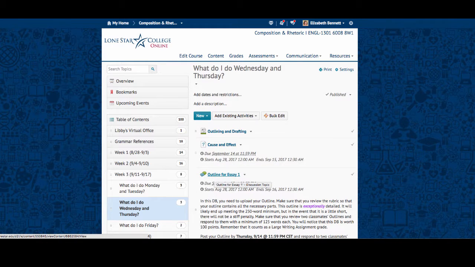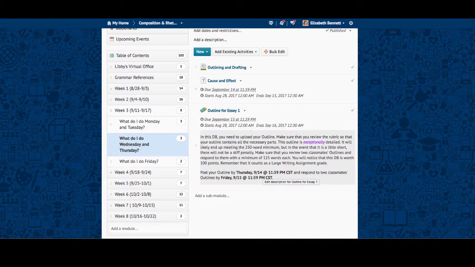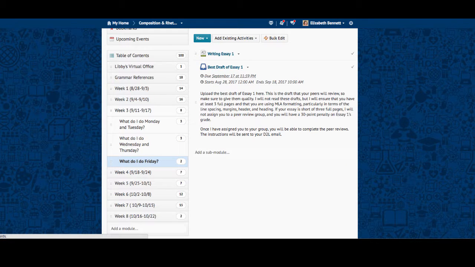Here's the cause and effect quiz I just mentioned. And then here is the discussion board for Thursday. What you're actually doing Thursday is uploading a complete and extremely detailed outline. The more detail you put in the outline, the higher the grade. You'll be able to find the rubric in the Dropbox, because this is not going to be graded as a regular discussion board. It's going to be graded as your first large writing assignment. Make sure you post your outline by Thursday and then respond to 2 outlines by Friday. On Friday, what you'll be doing is going over essay 1 and really working on writing that.